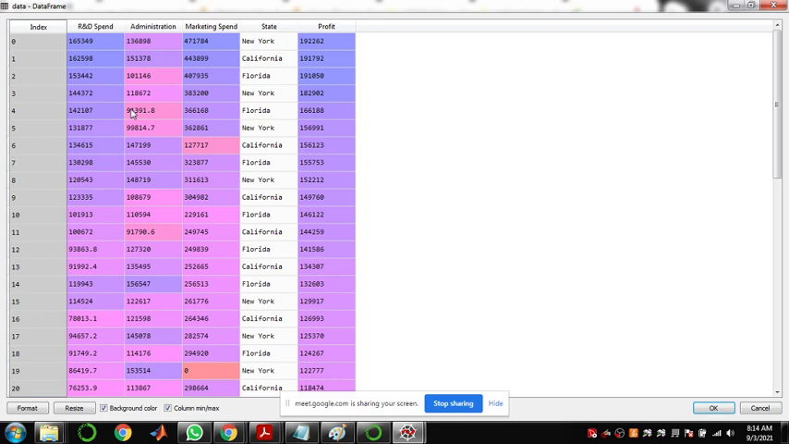In simple linear regression, how many dependent variables and independent variables can we expect? One dependent and one independent variable in simple linear regression. Okay. And in multiple?